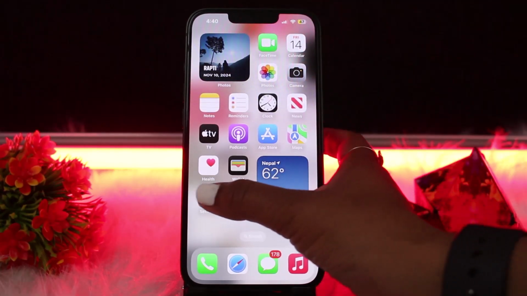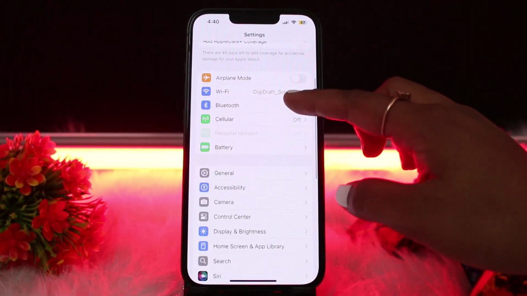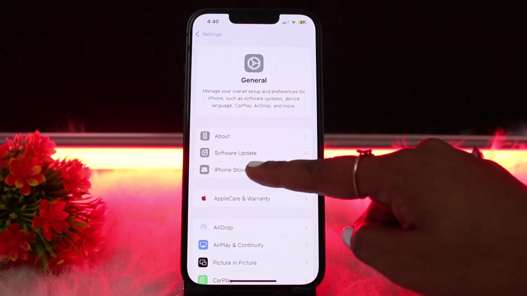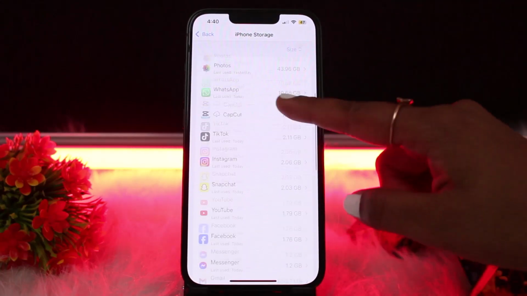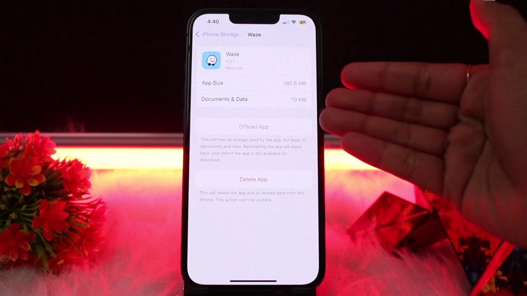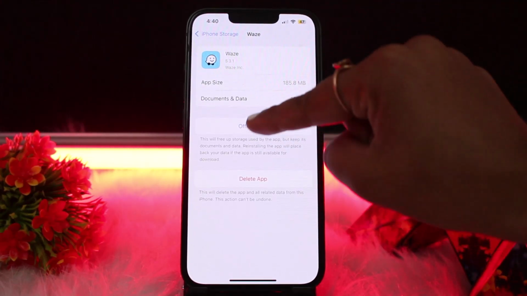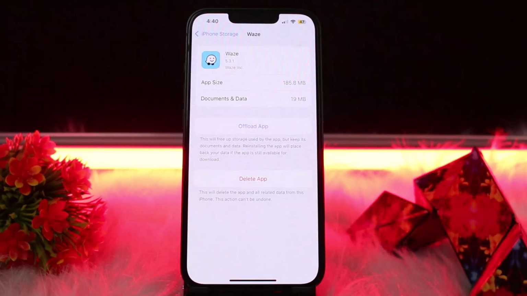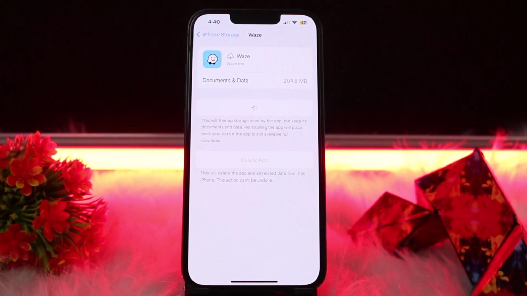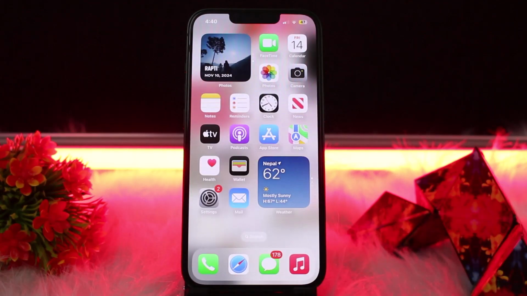And third, you need to go to your settings, scroll up, and click on the option General, and again click on the option iPhone Storage. Now you need to search for the app Waze, and here you can see the app Waze. After that, you can see the option Offload App. You need to click on Offload App, and after offloading your app, there will be the option Reinstall App. You need to reinstall your app again, and after a few minutes your app will be reinstalled on your device. And this is how you can fix your login error in the Waze app on a device.